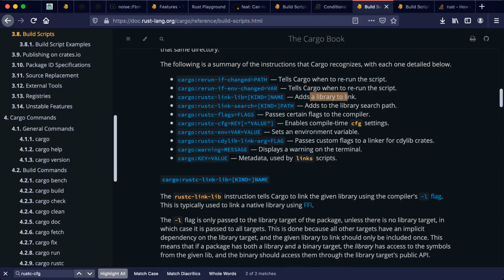Library search path. This is for like C library stuff. Okay.